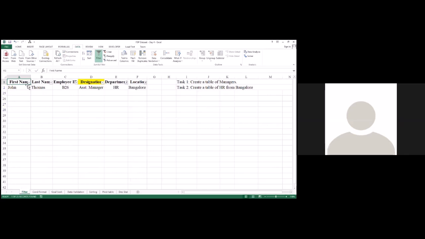Now in this case, the table is very simple. Parameters are also very simple. But it may not be all that easy when you have huge amounts of data. When you have huge amounts of data, working it out in this manner may not be very easy. So in such cases, that is when you would be using the advanced filter option.